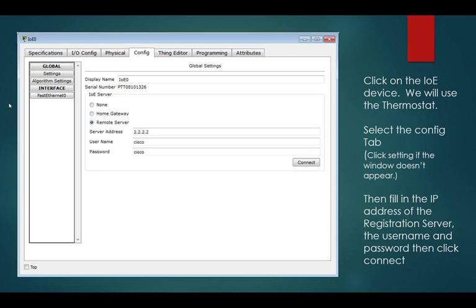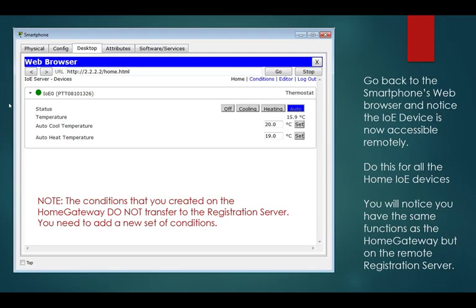Now we have to change the settings of our smart devices. Click on them and select Remote Server, filling in the correct information. Then click on the Connect button to register them on the server. Be sure from the PC that you can ping the server first. You will notice that the conditions you created on the home gateway are no longer there. You can now set up the condition you want for this exercise.